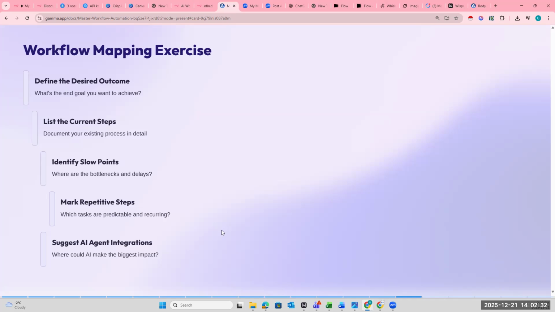So we've talked about mapping a workflow. First, define the desired outcome. If you use that table, you can see the desired outcome. What do you want to achieve? You see a job posting, and in your head you are thinking, I don't want to sit down and apply for this job. Or maybe, let me not apply for this job.